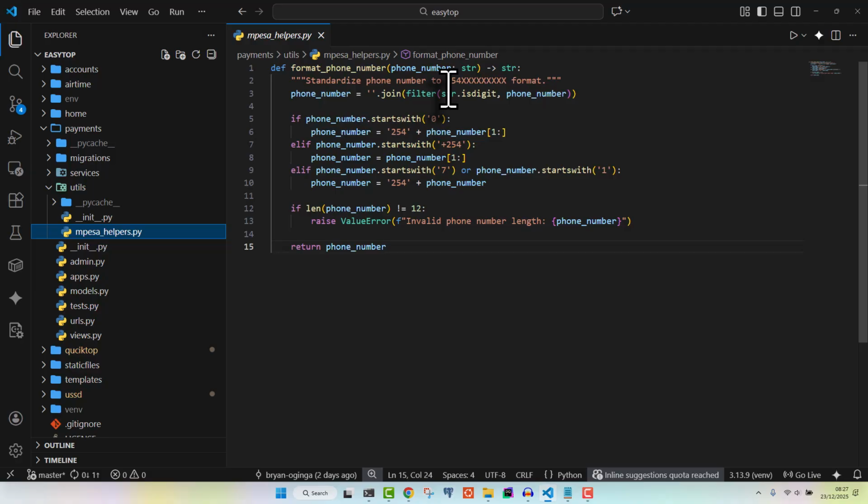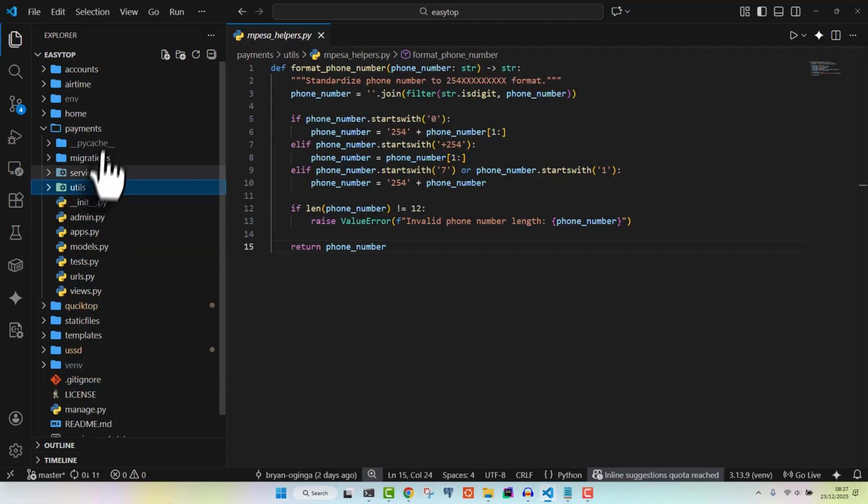In the payment app, we do have a services layer. I do prefer working with services instead of jamming everything inside my views.py. Services is just a way to offload some of the tasks from your view to a services layer that keeps your views leaner and also makes your code more readable. So let's explore the services layer inside our payments application.